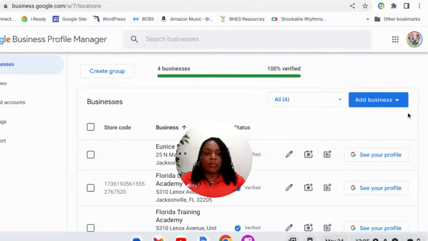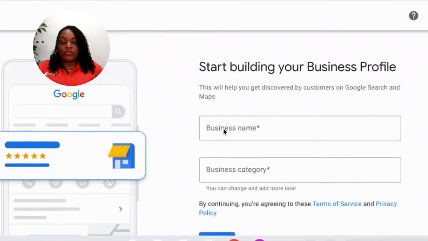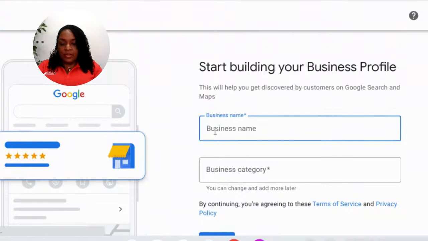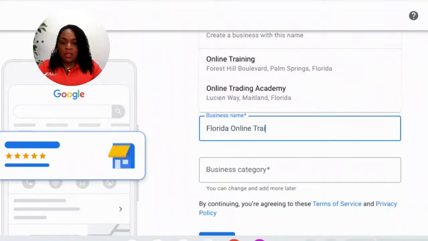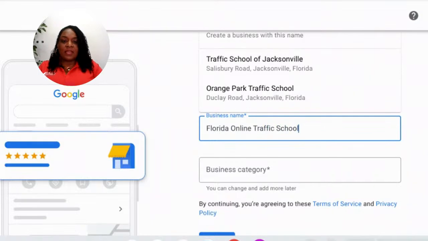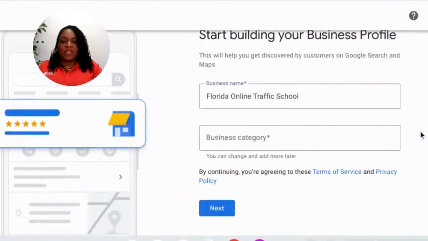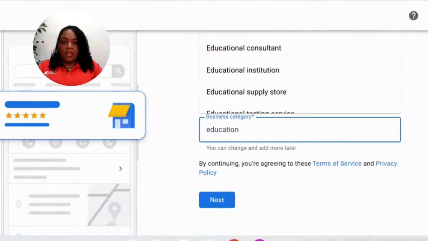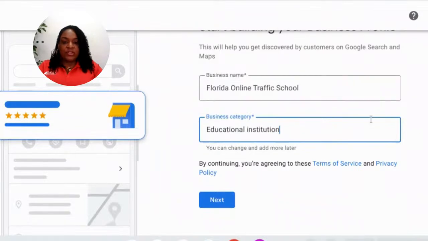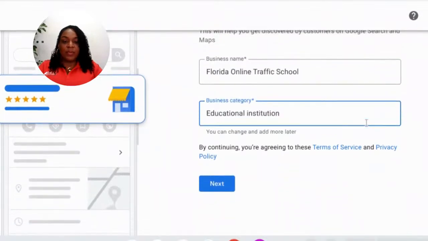So here in the right-hand corner, there's a little blue box that says add business. I'm going to add a single business. And the business that I'm adding is going to be our online traffic school. And so, yes, we do have another service, another pillar to our business. All right, and so I've entered that name and business category. I'm going to put education. And the option was educational institution. You can keep searching until you find a business category that works best for your business.